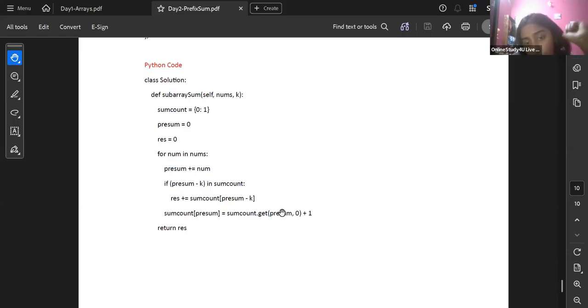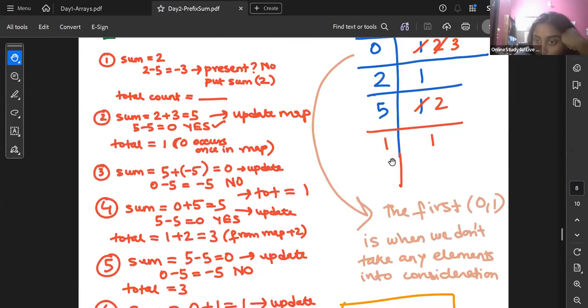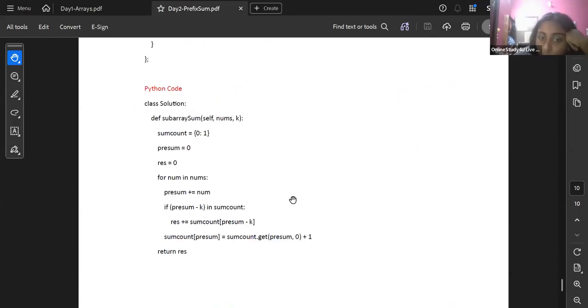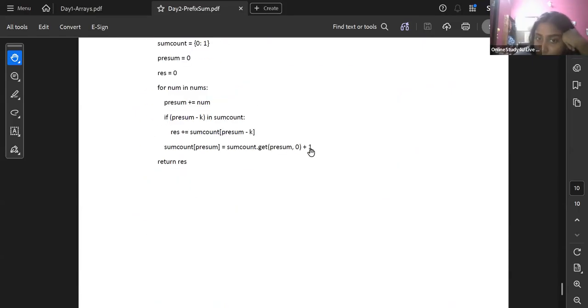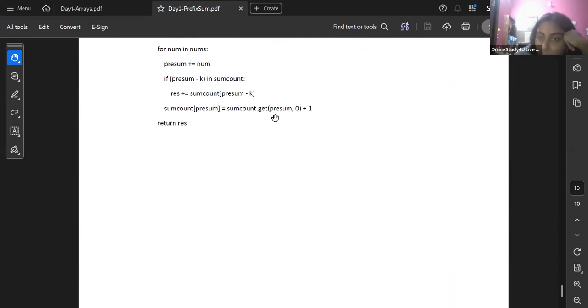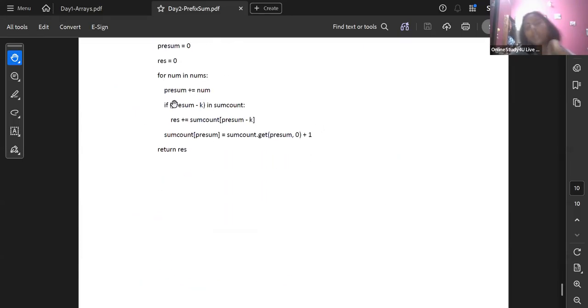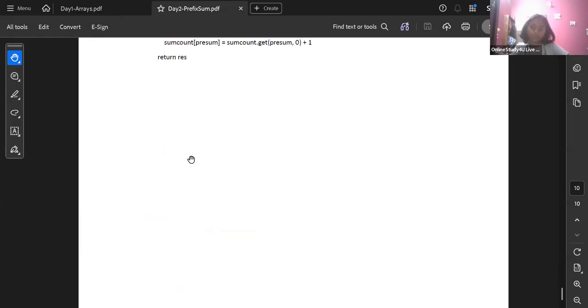If it is present, then whatever this pre-sum is returning, let's say for 0, 2 it was returning. You will increment that 2 to 1 plus 1. But let's say this was the first iteration and for 5 value we had not written yet. Let's say I'm searching for 5. Nothing it is returning, right? So you will take the default value 0. Then 0 plus 1, 1. That is what you are going to put. This is the same syntax as Java. After this whole loop, just return the resultant.